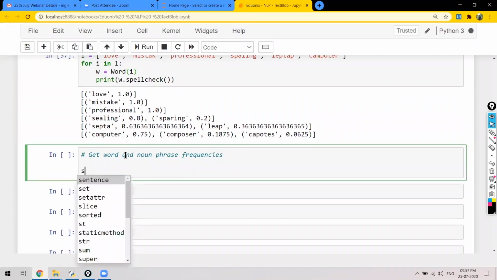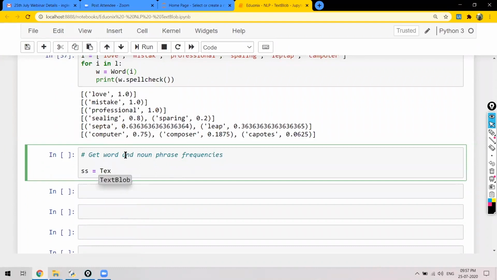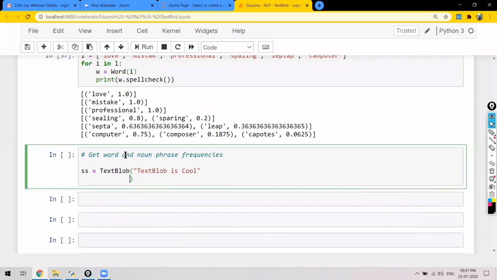So let us say this TextBlob, I say TextBlob is cool. Let me write one more sentence over here. I say this cool thing is rising my interest in cool things of NLP. Okay, I'm purposely repeating the word cool many number of times.